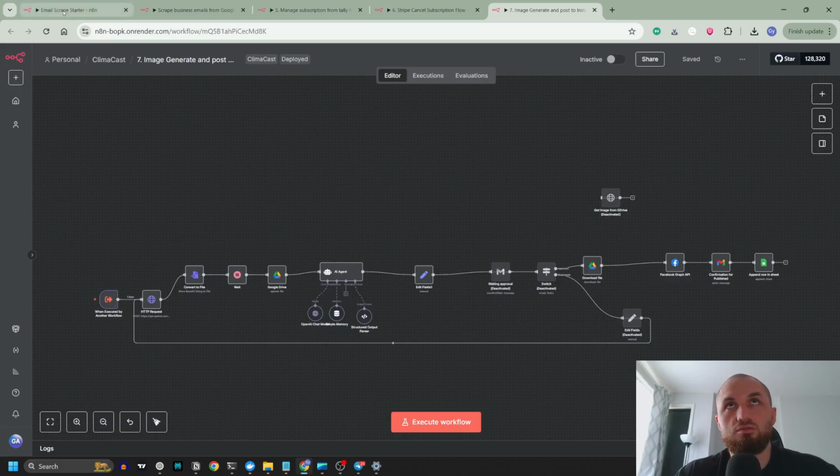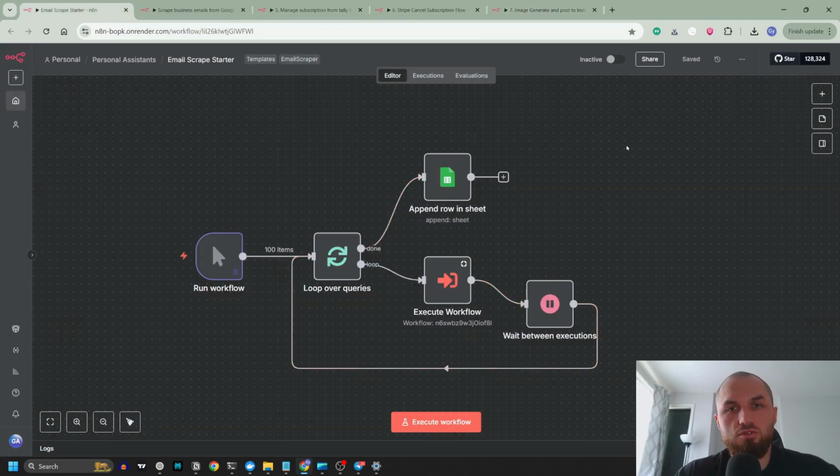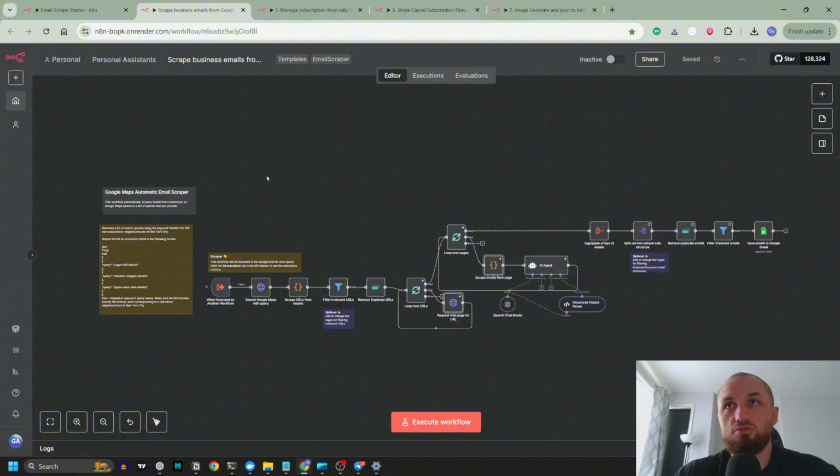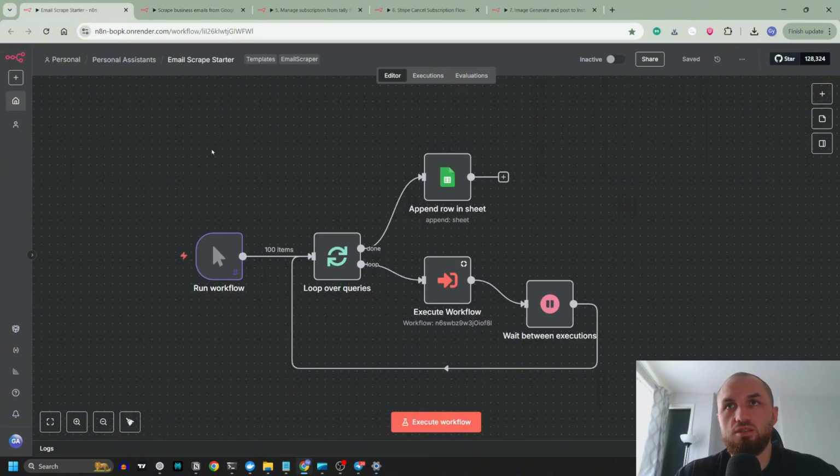Starting first with the email scraper workflow that I have shown in my previous videos. I'm going to attach it. You can click the link and rewatch it. In the email scraper video, we've been using this scraper that scrapes emails from Google Maps, and this is the email scrape starter. Why are we using this?